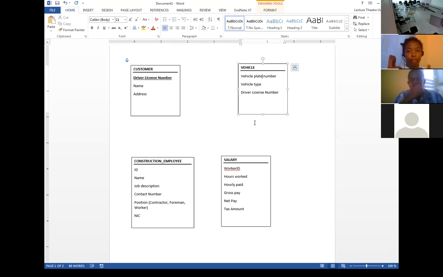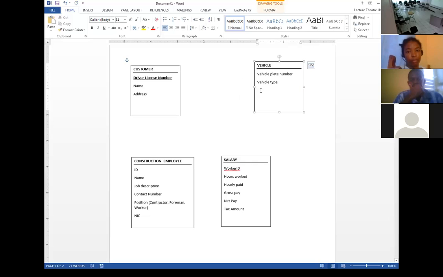Now I see what your contention is. And of course, I can tell you how to solve that easily. What we can do is take that out and just have things relating to the vehicle. So what is unique to the vehicle? Just the plate number, right? Yeah, but the type, of course, we know more than one vehicle can be of the same type. Yes. So what we're going to do is take this out.